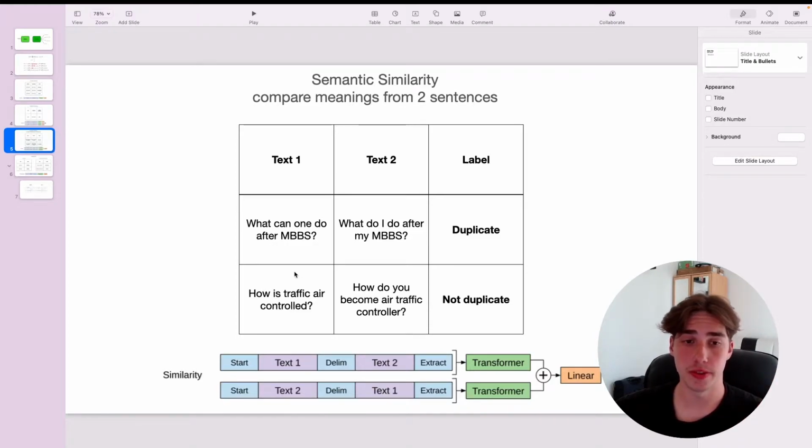And this is a more tricky one. Actually, this is from one of the datasets they used. How is traffic air controlled? How do you become an air traffic controller? So as you can see, the model needs to learn how to find the meanings of the sentences it's analyzing. So it's obviously not duplicate. They are actually passing the same sentences 2 times, but in reverse order, and they actually summed it up later on. And they pass it to linear, and linear outputs basically one of the labels.